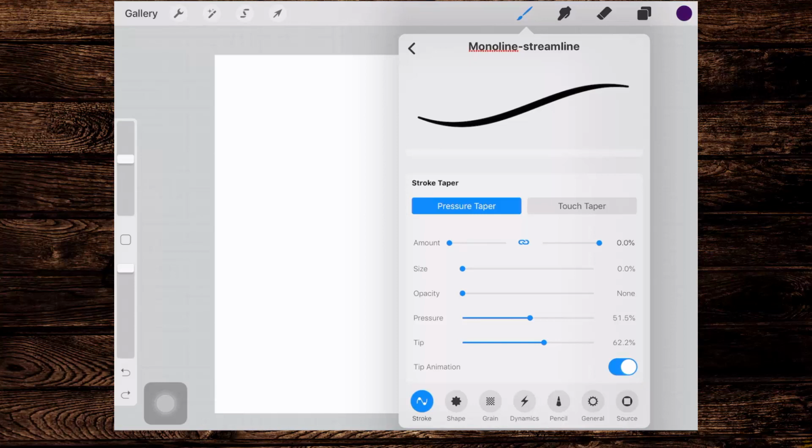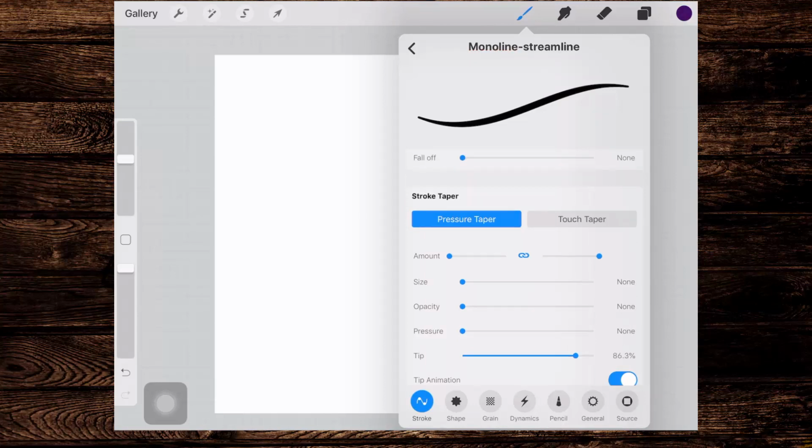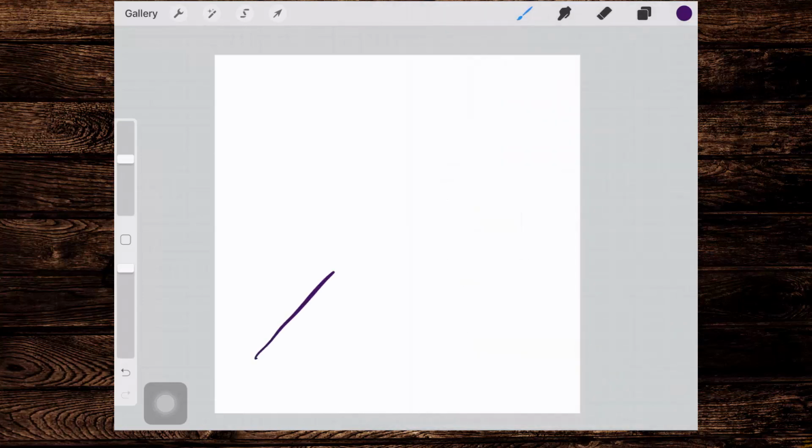We don't want any opacity. We don't want pressure here, so we're going to remove that too. But the one that we are going to adjust in an opposite direction is tip. We're going to take tip up here to 100%, and that's going to give us that blunt tip. So this is how it's going to paint right now. There is still some pressure taper on it, and that's controlled somewhere else. So that's the Apple Pencil.